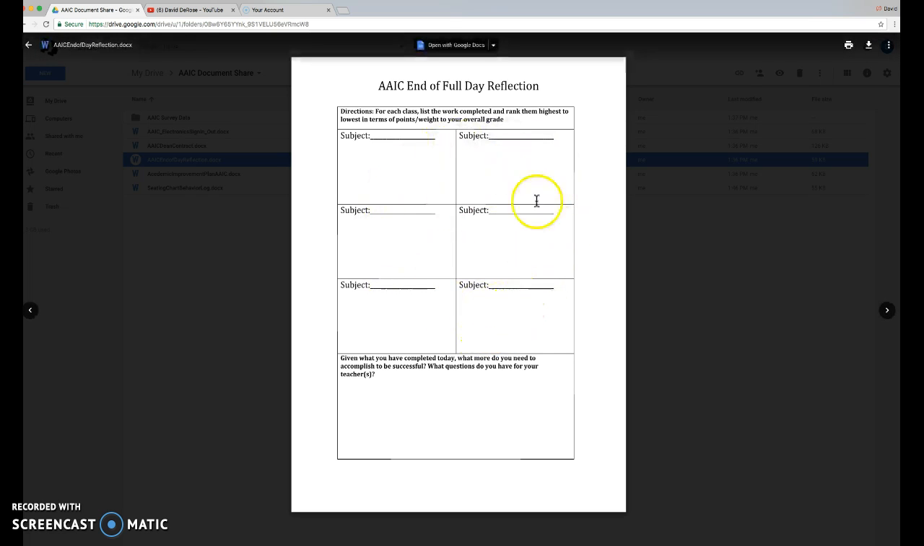We only have 6 categories here, and we know that there's 8 periods possible. But we figure, with freshmen, they're probably not going to be doing homework for Raptor 101, for example. And so we just want them to focus mostly on the core classes here, or academic electives. And then lastly, given what you've accomplished today, what more do you need to do to be successful? What questions do you have for your teachers?